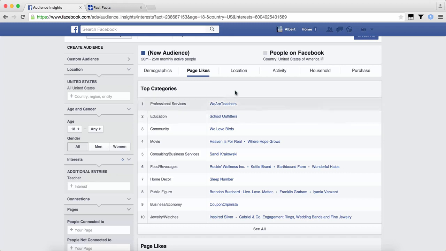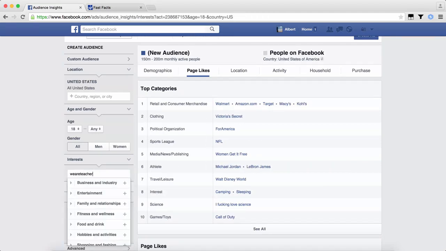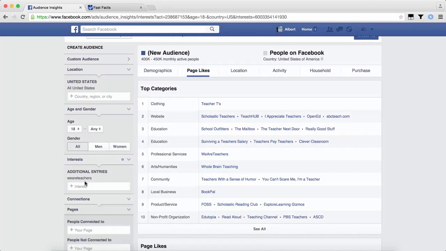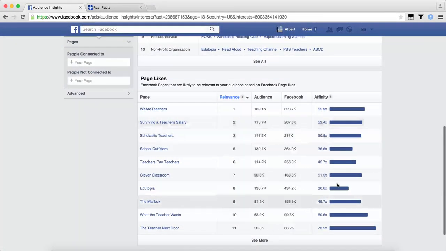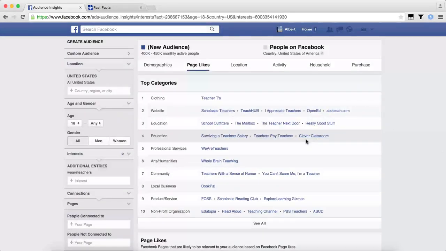So we will try from We Are Teachers. We remove the keyword teacher and start with We Are Teachers as our main interest here. We assume people who like the We Are Teachers page will mostly be people who identify themselves as teachers. Now if you see the result here, it's better than before. It also has pages with high affinity here. And if you look at the audience size, it is tuned down to 400k people. This is definitely more targeted than the 20 million audience before.